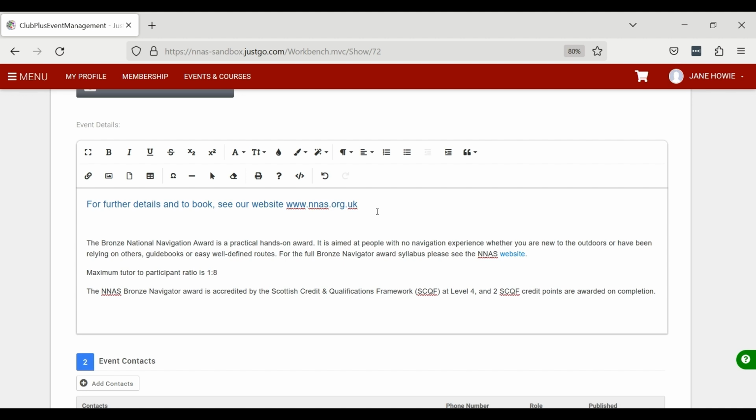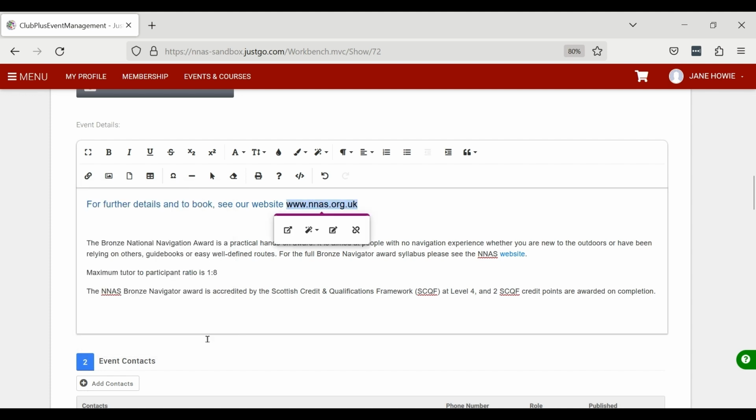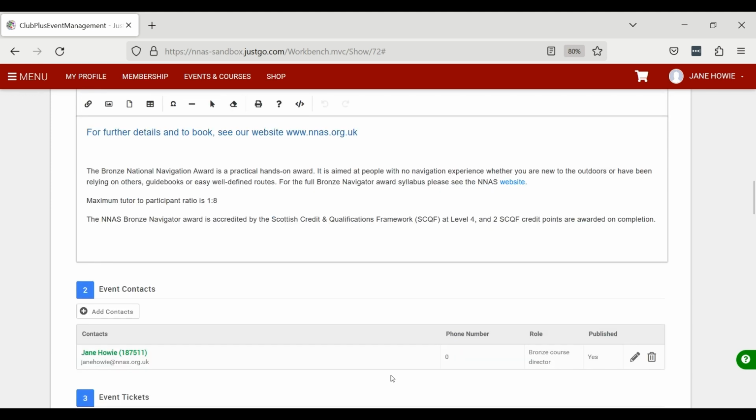I've put in the NNAS website, but you would add your own website link. A short message just to catch their attention, and you can highlight the website address and insert a link. I'm going to click Open in a new tab. That way they can get back to Just Go if they need to, much easier. And now that's a link.